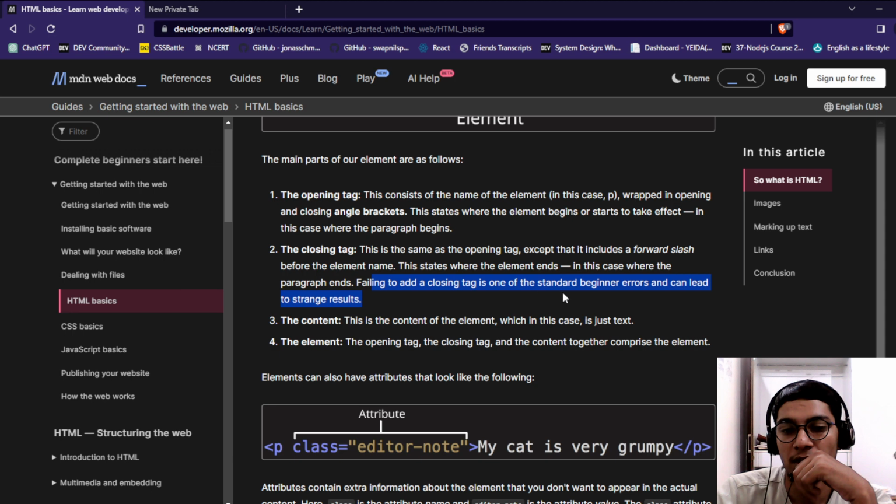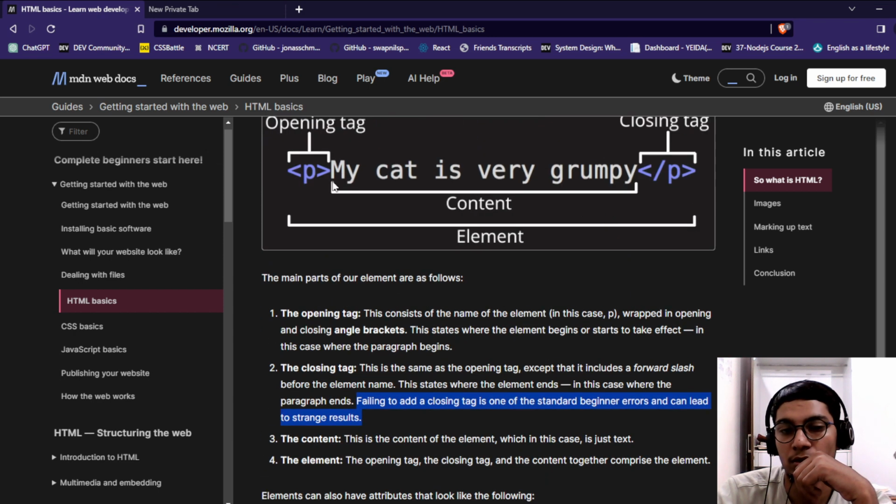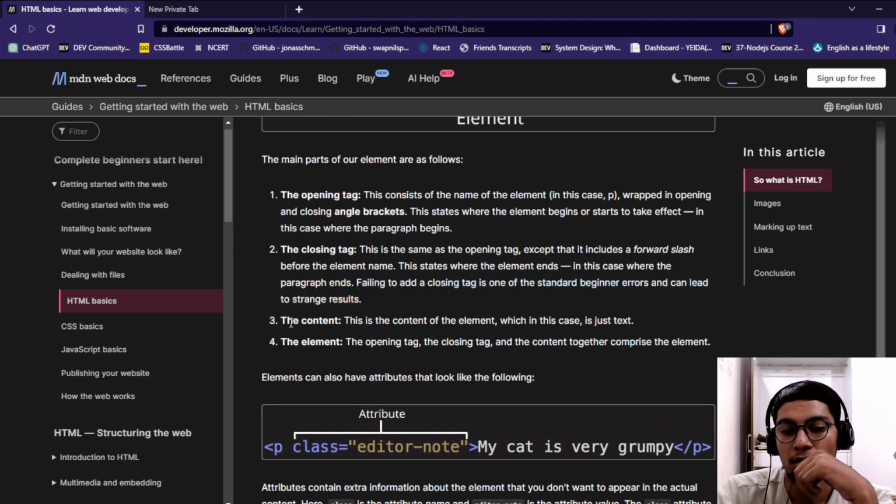Failing to add a closing tag is a beginner error and can lead to struggle. So keep in mind that you have to use the forward slash in the closing tag in order to complete a paragraph. The content is the content of the element, which in this case is just text. The opening tag, the closing tag and the content together comprise the element.